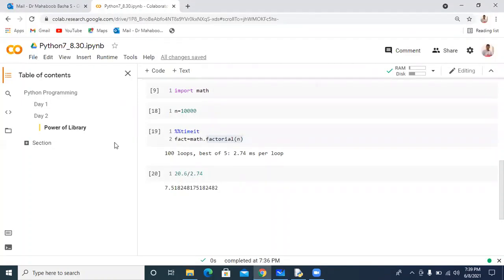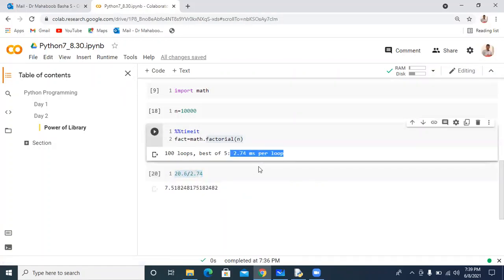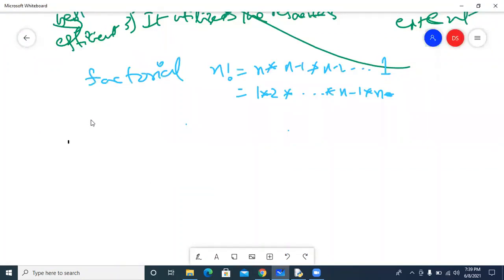Remaining things, ignore it, because you may not know programming. If you are new to programming, you may not understand anything here. But if you are already a programmer, you may be following this. But even if you don't follow, it does not matter. The important thing is the speed with which the library code is executed. So next we'll see the library of Python.